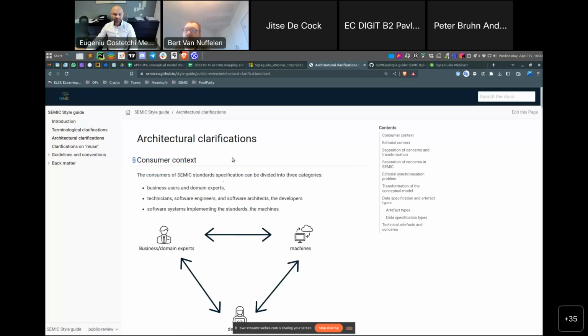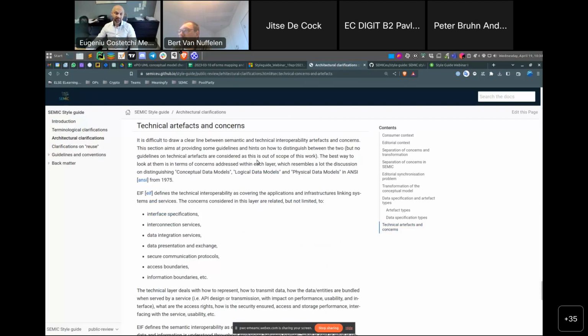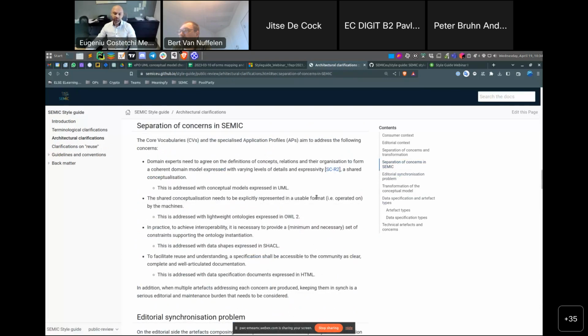Then we explain a little bit of the architectural setup, and we make a distinction here between semantic interoperability and technical interoperability, and how it's manifested in different artifacts. For example, this is addressed quite in detail in the last section here on technical artifacts and concerns, as opposed to the semantic concerns that we want to address primarily in SEMIC. So I will not go into details. I'm just highlighting these aspects here.